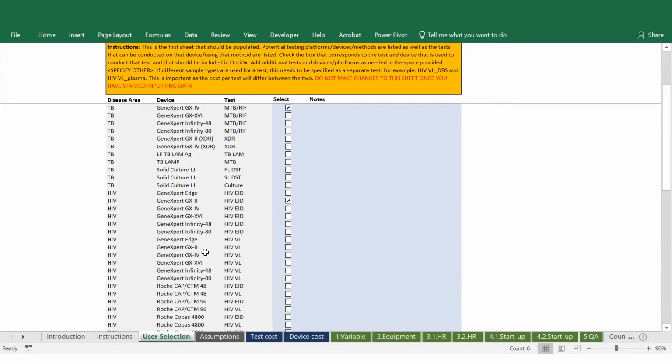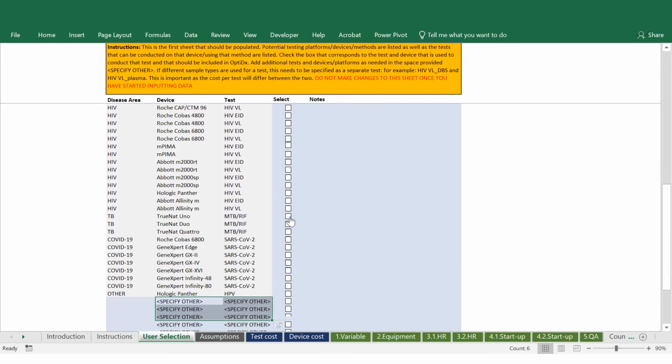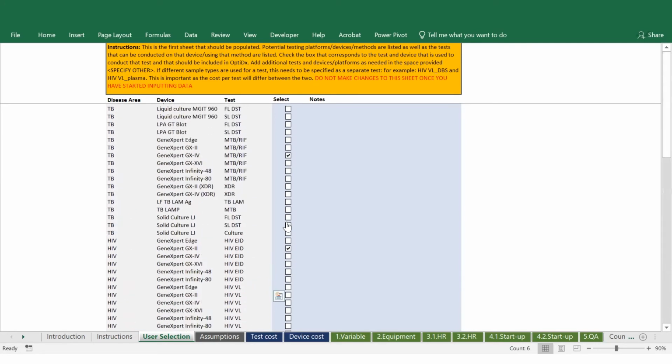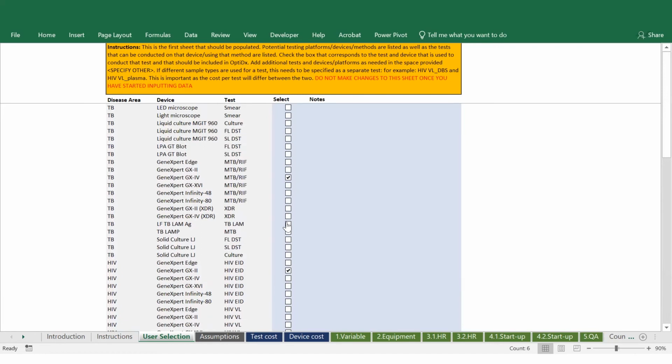The first sheet that needs to be completed in this section is the user selection sheet. It lists the number of tests and their associated devices. It is necessary to check the box that corresponds to the device and test combination that should be included in the costing analysis for OptiDX. If a device or test is not specified, there is space to type these in at the bottom. Ensure that this sheet is completed first before moving on to the data input sheets. Include all possible device and test combinations that will be considered in both the baseline and future state scenarios.